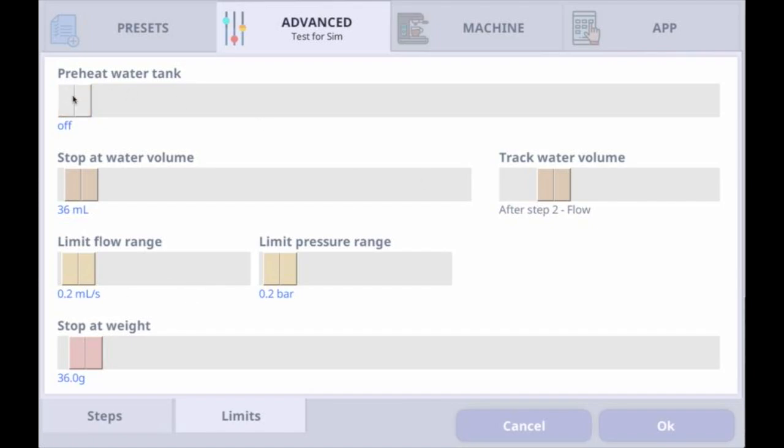Okay, so the preheat water tank, we have that off. The only reason you would turn that on is if you're in a very cold climate where your ambient temperature might be really cold, and your machine's struggling to heat the water for the profile you're running. So what you might do then is preheat the tank water so that the machine doesn't have to heat the water to the same extent. In my case, I leave that off for all profiles.